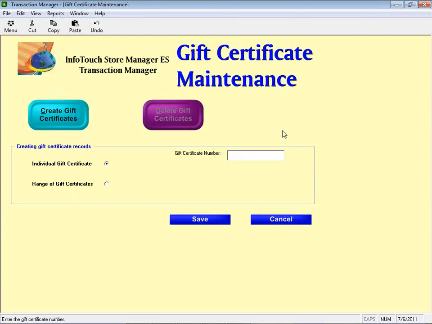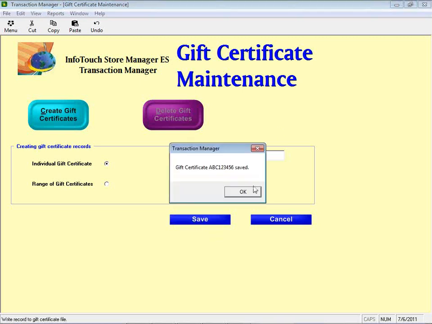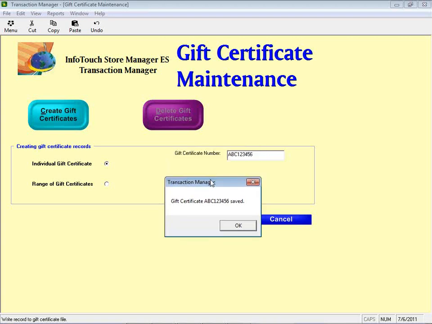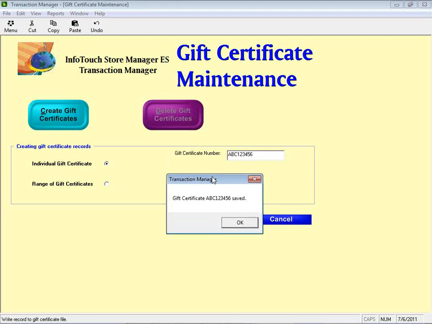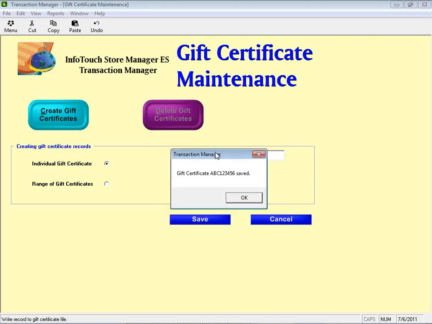Let's call it ABC 1, 2, 3, 4, 5, 6. And we just saved it. Now, for those of you who've been working with us for a while, you may recognize that there used to be an optional amount field that you could put in here. So you could predefine a gift certificate for a specific amount. You can't do that anymore.